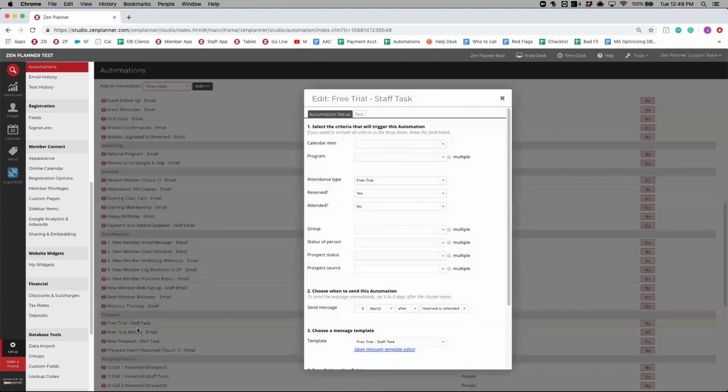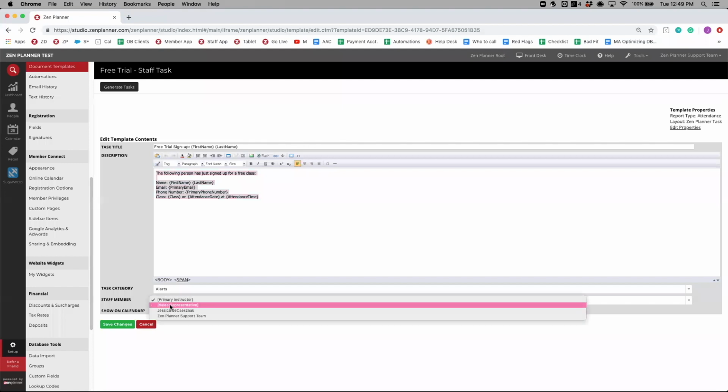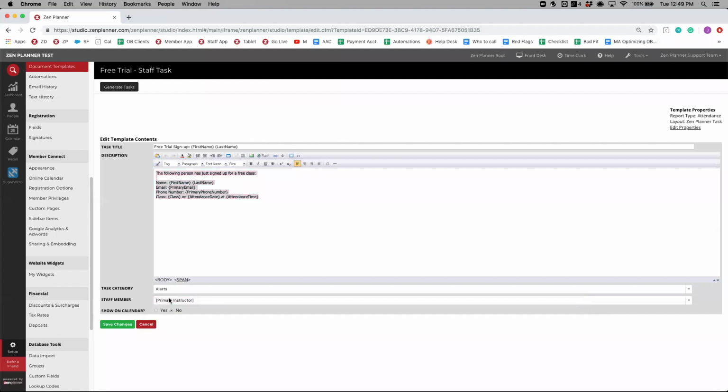So let me click into this and show you what this looks like. If I click Open Message Template Editor, you'll see that it's pretty short. It's going to create a task in Zenplanner, and we'll go through how that looks in just a couple of minutes. You do need to assign a staff member to the task. This would be primary instructor, or you can assign a specific staff member. Also know that while it does generate a task in your Zenplanner database, that staff member will also receive an email letting them know that they have a task.